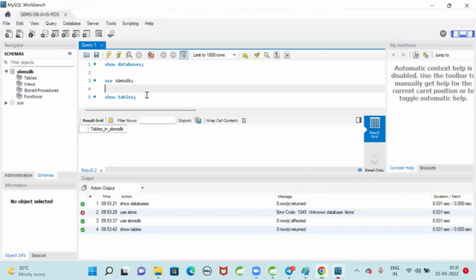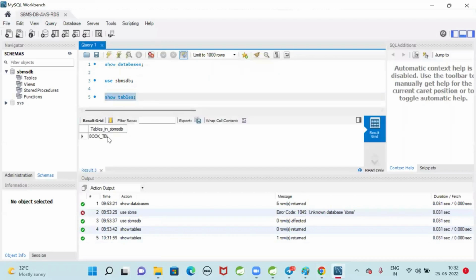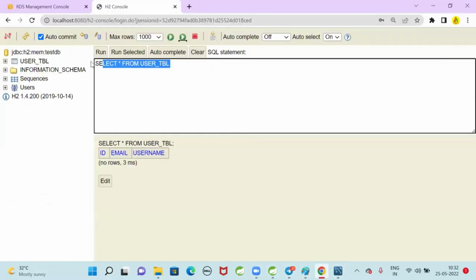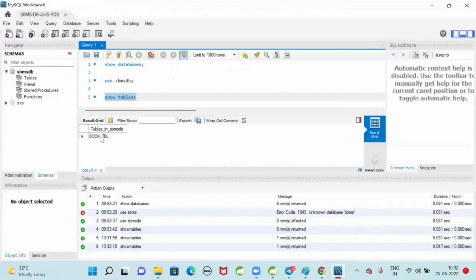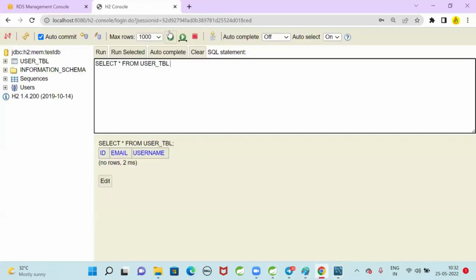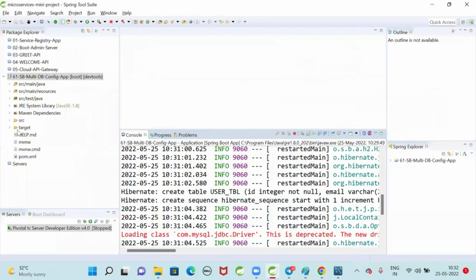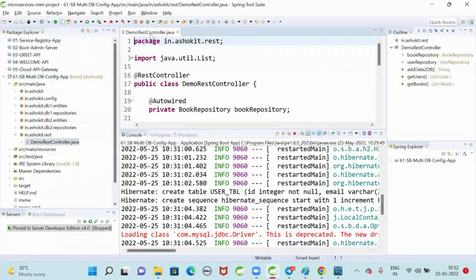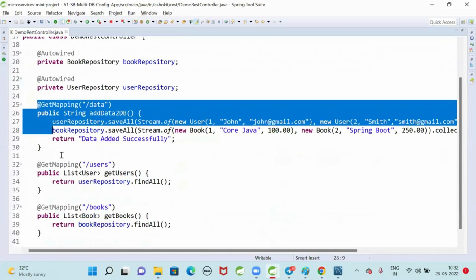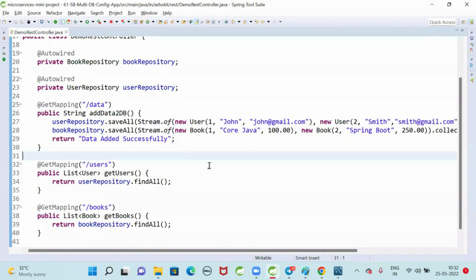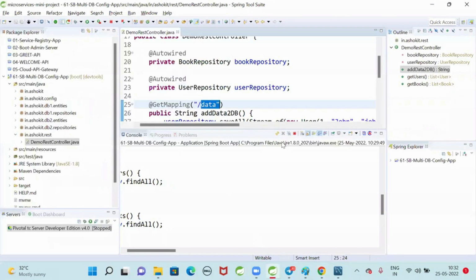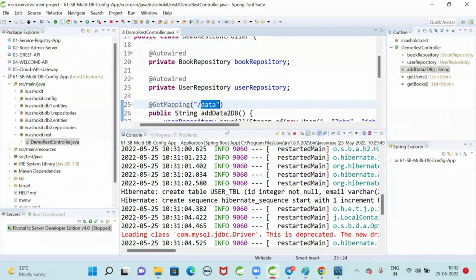Yes. Now let's go to MySQL, show tables. Oh, the book table is created in MySQL. It is working. So in H2, a user table is created, and in MySQL, a book table is created. Now, next, send a request to our application to load the data to the tables. I have created just one dummy method to save the data to the tables. /data is the method. Okay, let us clear the console and see what will happen.